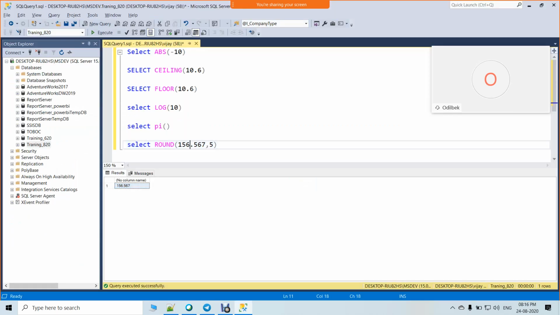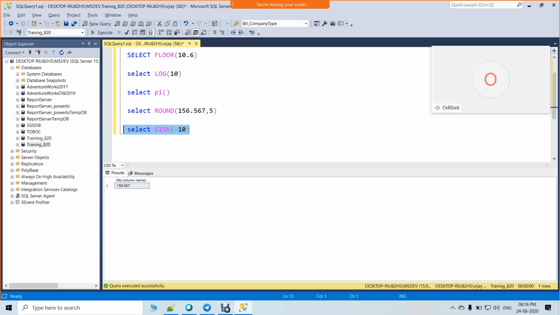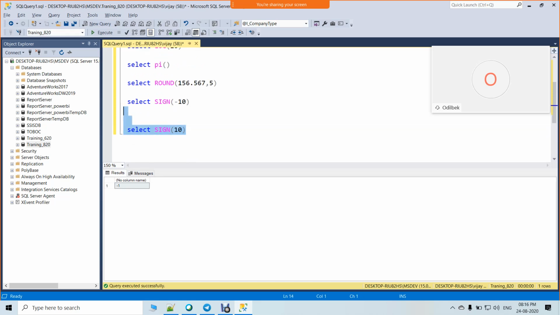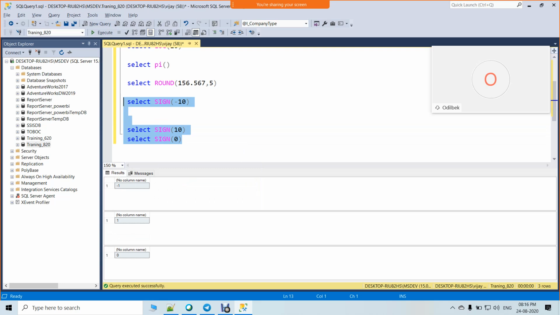There is one important function, sign. Sign will tell you whether a number is positive or negative. If it is negative, it will give -1. If it is positive, it will give +1. If you execute this one, you will get +1. If it is 0, it is 0. 0 doesn't have positive or negative, right? We don't have -0. Agree?